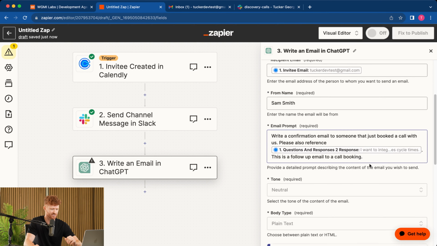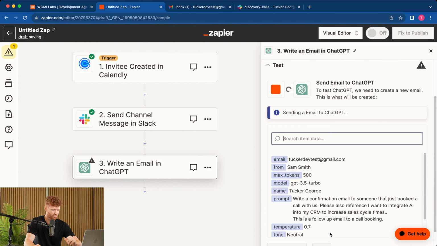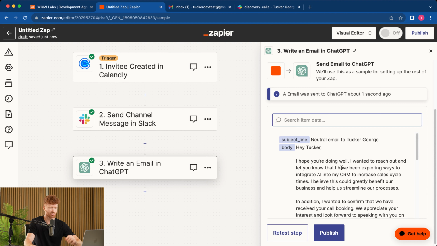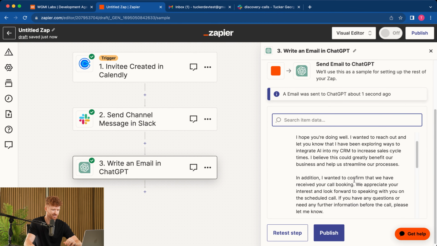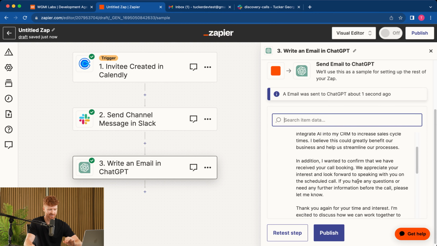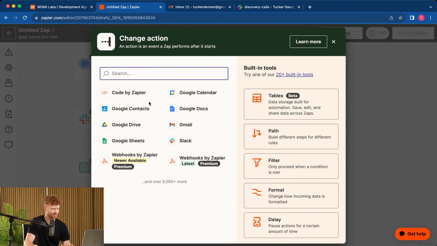Okay, now let's see what that generates for us. We'll continue and test the step. Now you can see the response that gets generated. We can read through this quickly and it looks all right, but I think it could use some improvement. This is where you want to go back to your prompt and change it, test and change and test until you get the perfect responses for your specific use case. But for now, that's good enough. We'll move on to the next step and write our email.